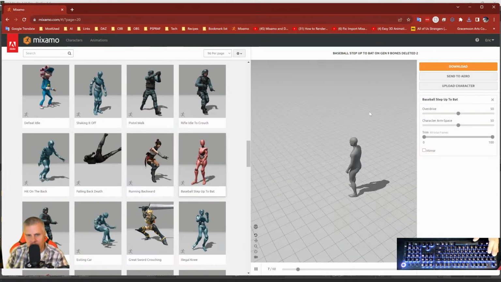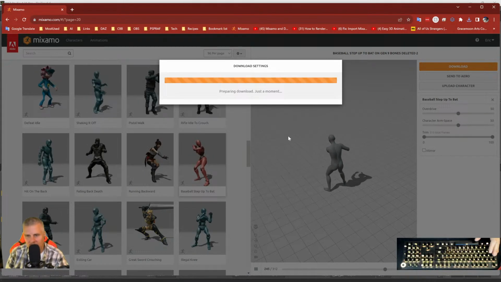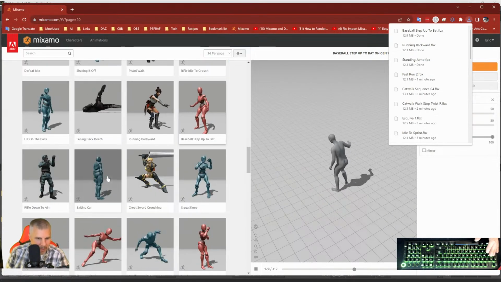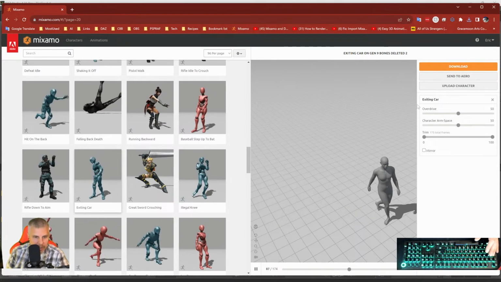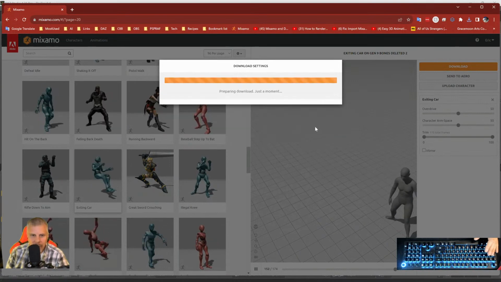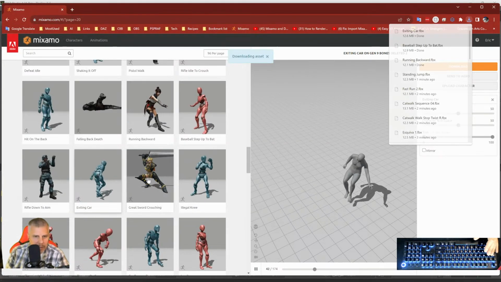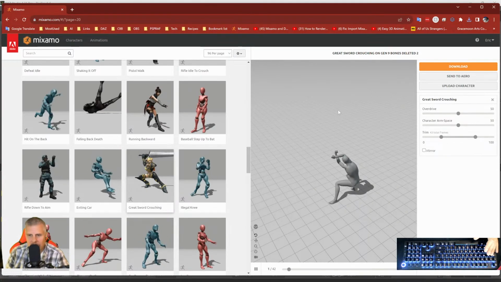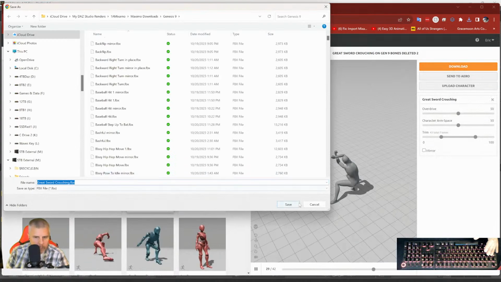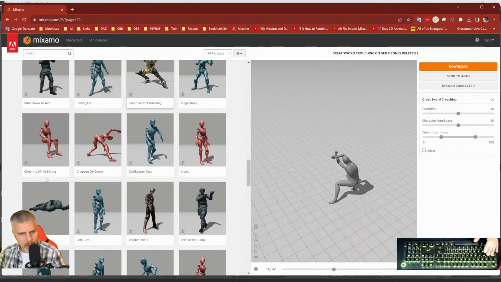Step up to bat. I've got a few of these bat ones, so we might try this. I don't know what I'll do with it, and then I've got the swing one. Exiting a car. I like this one. Shut the door. I like this one. This great sword crouching, that's kind of interesting. Goalkeeper insult. I don't know if I want that one.